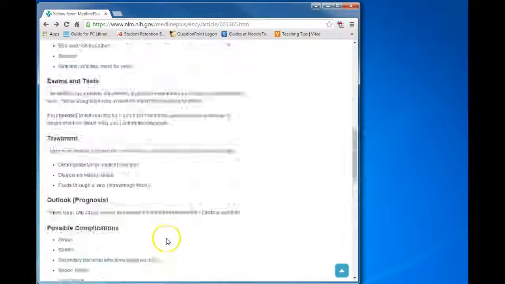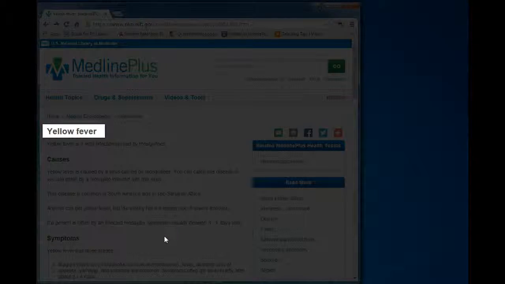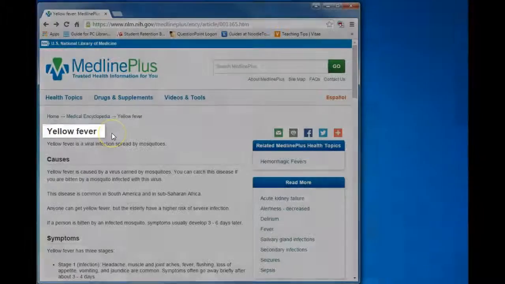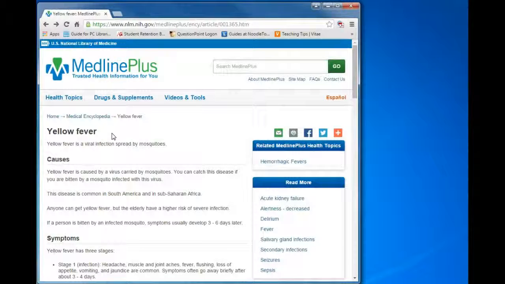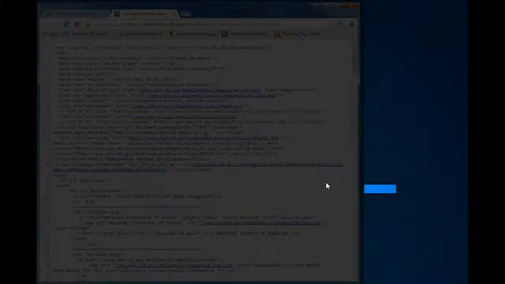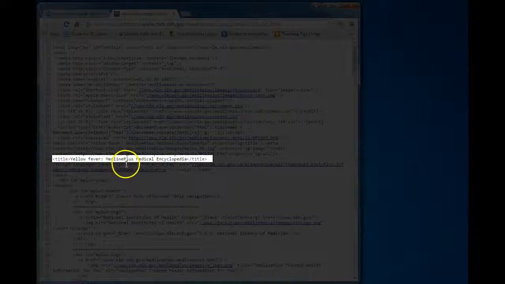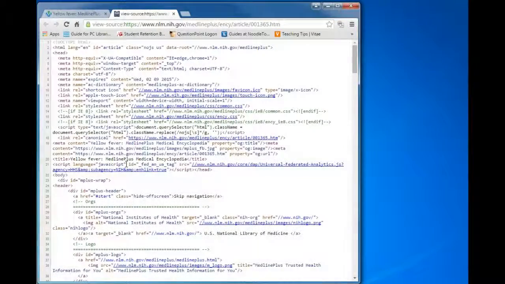Next comes the title of the web page. This is at the top of the web page and is often identified by larger or bolder font. You can also reveal the source code of web pages. By revealing the source code of a web page, I can see the title that the webmaster assigned to the web page. Here, the title is listed as Yellow Fever, Medline Plus Medical Encyclopedia. Either title is fine to use.